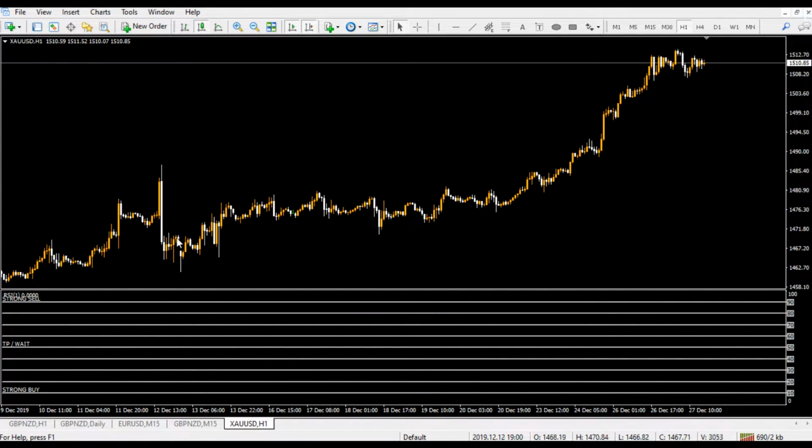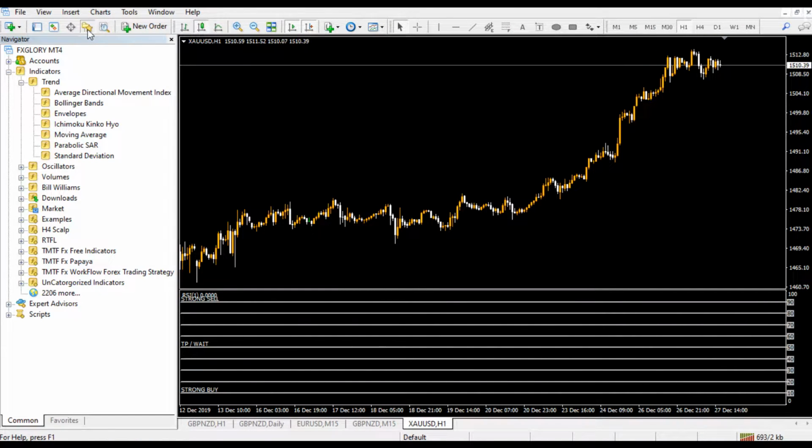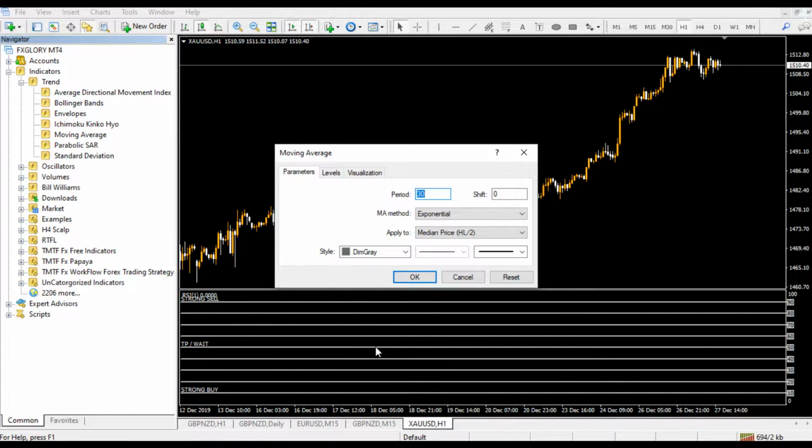Now we want to add our moving averages. The way you're going to do that is you're going to open up your navigator window. You can either hit Control or Command and the letter N, or you can just click this little icon here. You're going to go to Trend and Moving Average, left click, and drag over to the RSI window. This is how you get it to work on your computer.